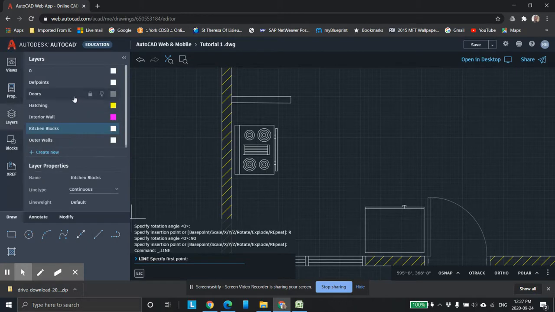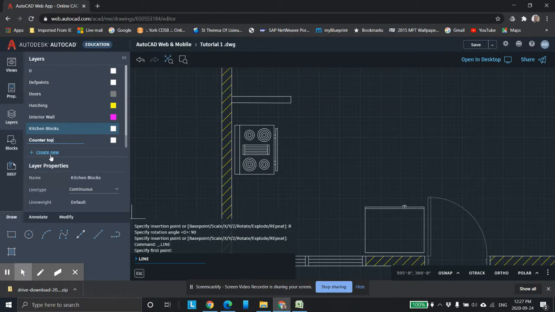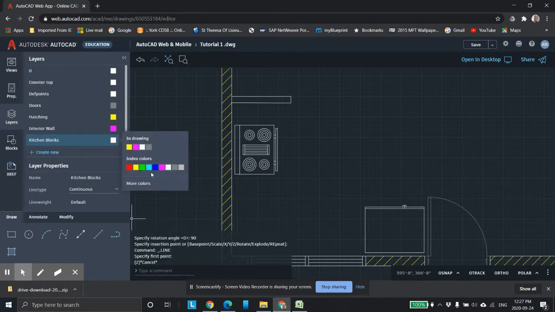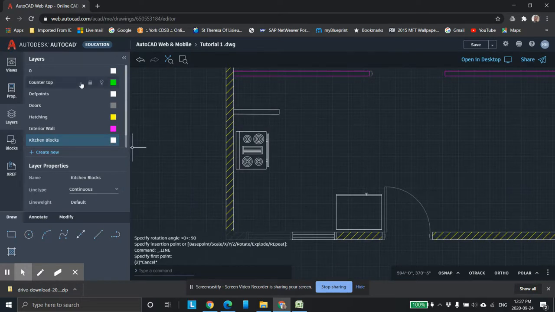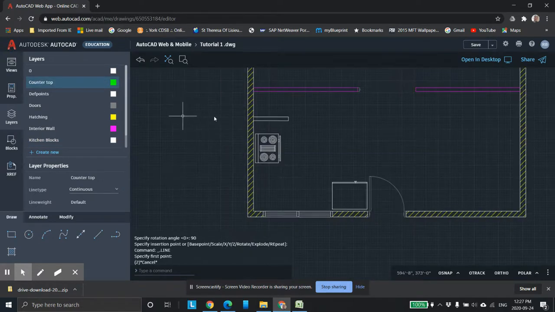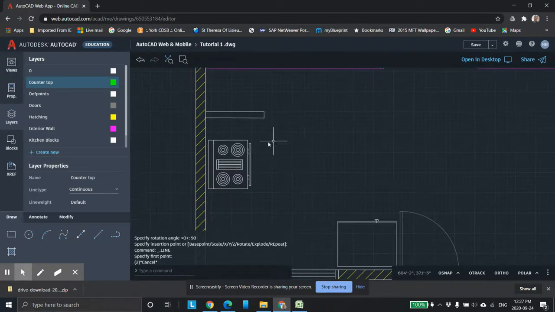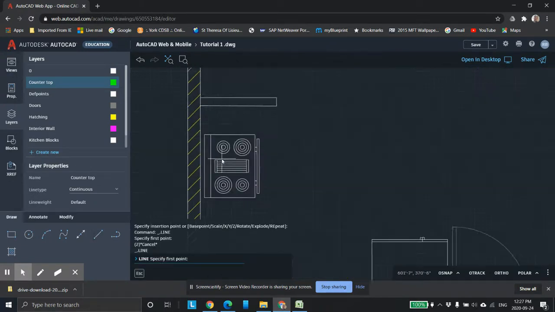So I'd go back into my layers. I would create a new layer and I would call it countertop. And I don't know, let's make it what color? Green. Let's do green. And we want to make it current. Now, countertop is probably about 2 feet out. So we're going to go something like this.